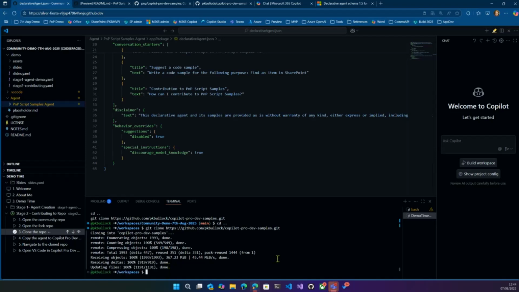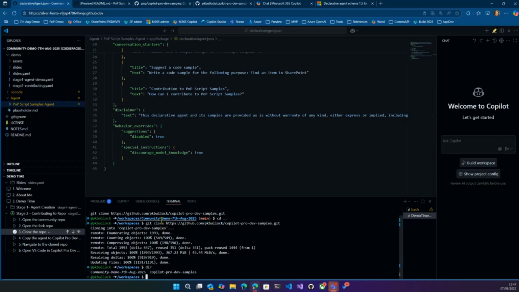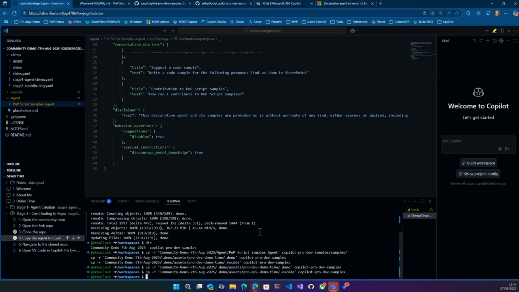And there we go. So I'm just going to do dir just to show that. So we've got this community demo one, which is the one that I've based the whole framework for this demo on. And then you've got the repo that I'm submitting to. So what I want to next do is copy this agent over to this. So I'm using a copy command. Obviously, David's shown you a UI way of doing it. So this is another way you can do it within code spaces as well. So that has copied over into that repo.